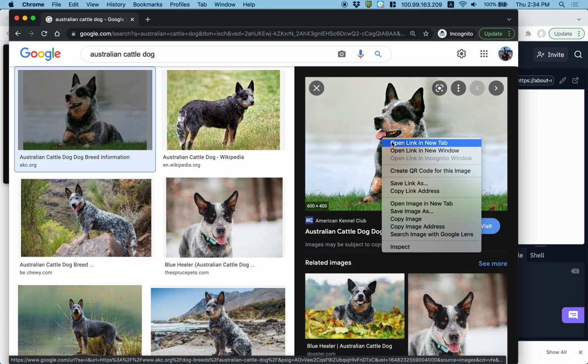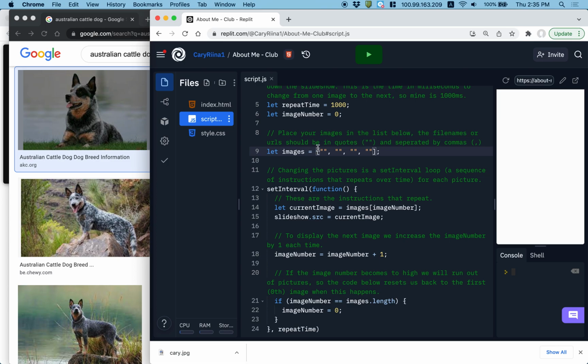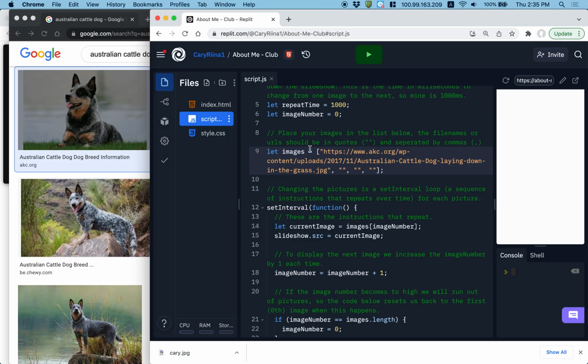And then you want to avoid the trap here. Avoid copy link address. We want to copy the address of just the image. And now this will be in my clipboard. And to paste it in, you can do Command V or Control V. And you'll see that the URL for that image appears.